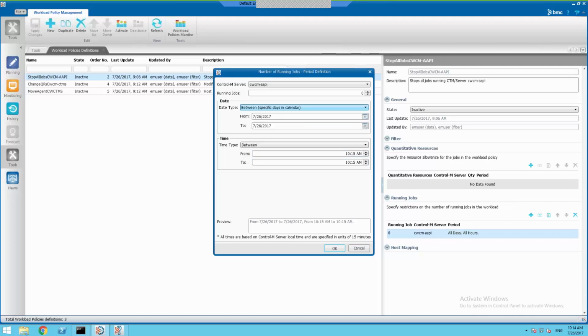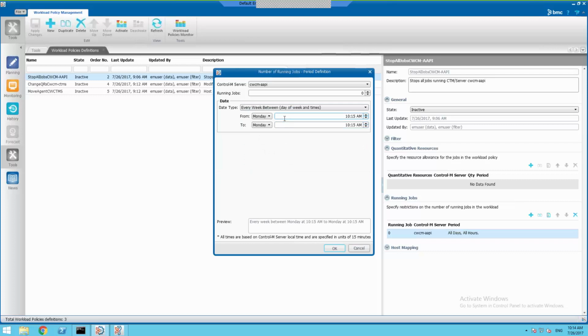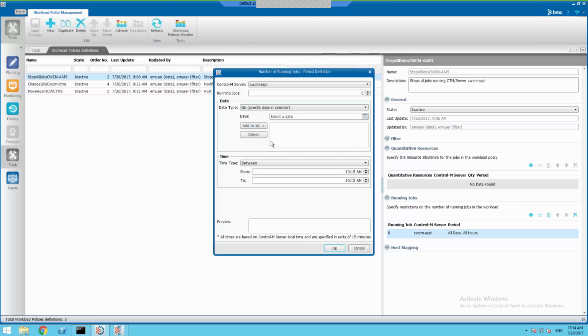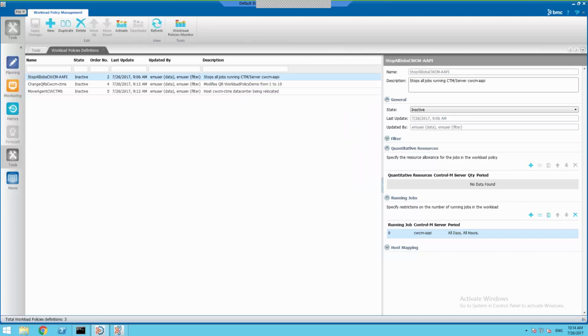We have every week between, day of weeks and times. So a day of the week to start at a time and a day of the week to end at a time. And on specific days in calendar, that allows us to select a date and to define times between on those dates or all hours on those dates. And we don't want to save the changes that we're making.